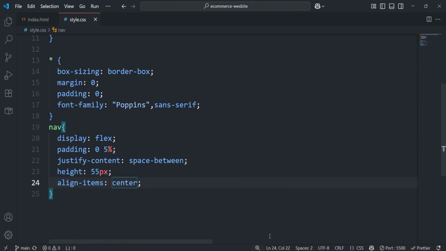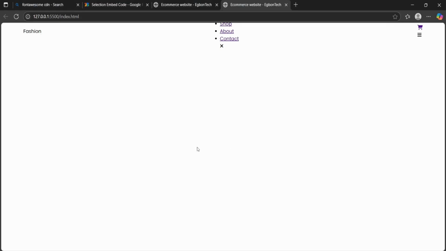I'll save that. Now when I return back to the web, you're going to notice that those styles we just applied have been applied to these elements right here. You can see the padding on the left hand side and on the right hand side, left and right has a padding of 5%, and the items are in the flex display and there's space between each of them. Okay, cool. So next we are quickly going to add the background image of this hero section.